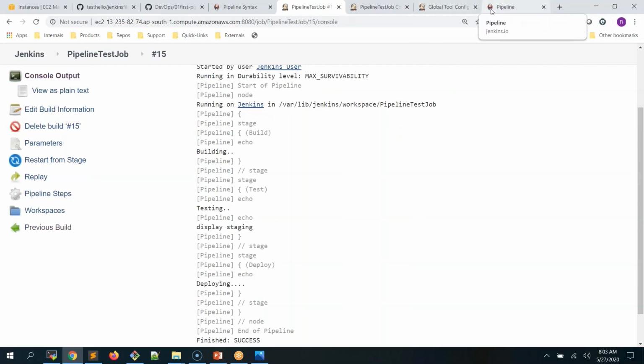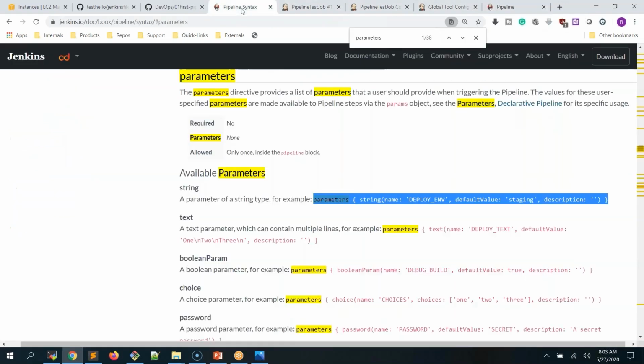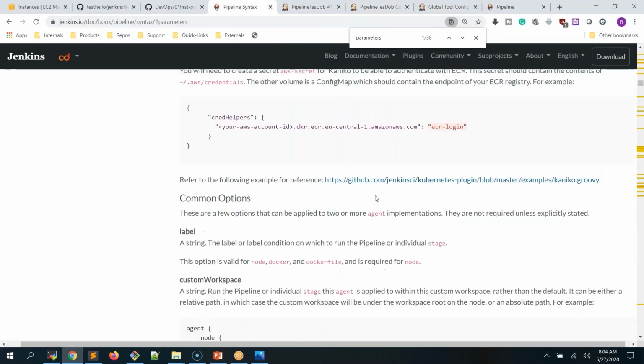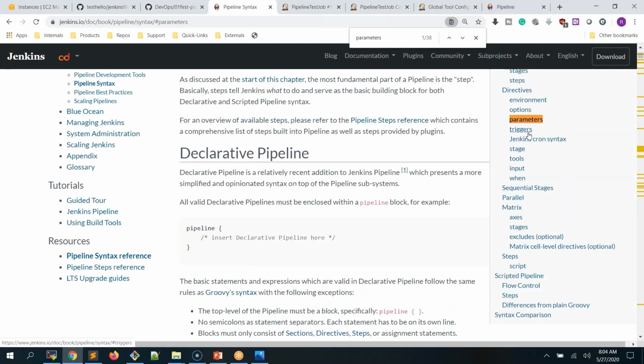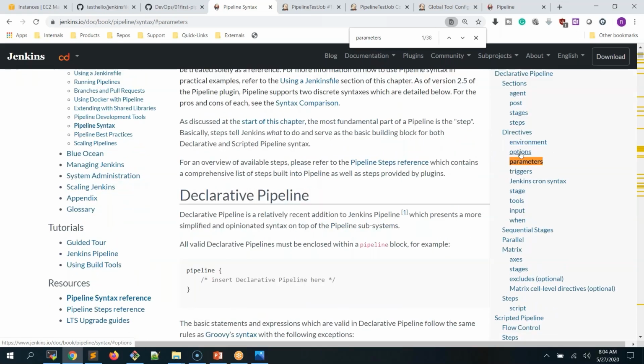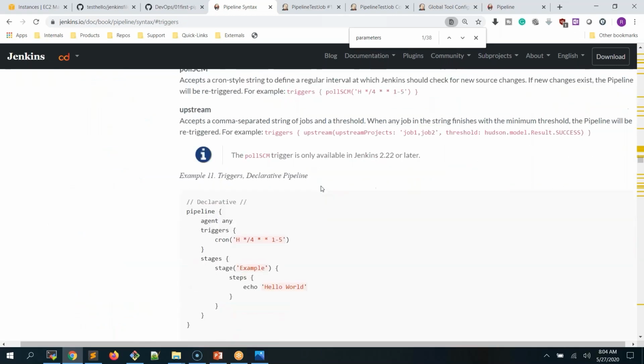So this is how you can add, and apart from this, anything I can test it out. Let me go and see what all options are there. Okay. So triggers. When do you want to trigger? Like SCM. You can add it to that SCM, and stages we have done. Agent, post, nothing but after build we have checked stages, steps, and environment variables, options. If you want to give the options, we can use this one.